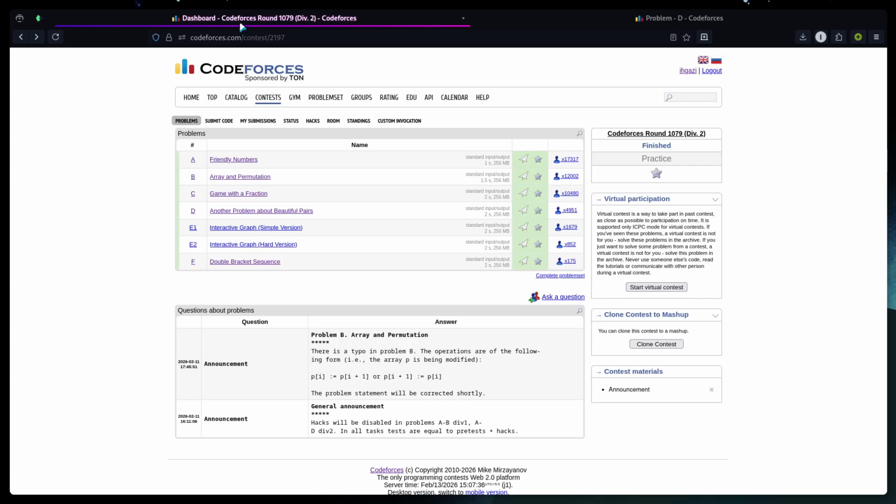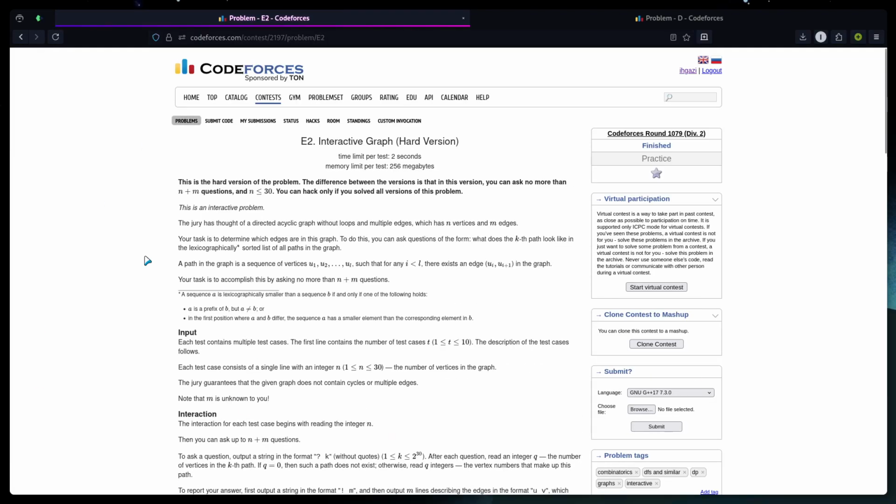For E, I will go to the hard version directly. Now, it is given that it is an interactive problem. We are given a DAG, a directed acyclic graph, with n vertices and m edges. You can make a query where we are asked for the i-th path in the lexicographically sorted order. So in the i-th sorted order, we get the i-th path.